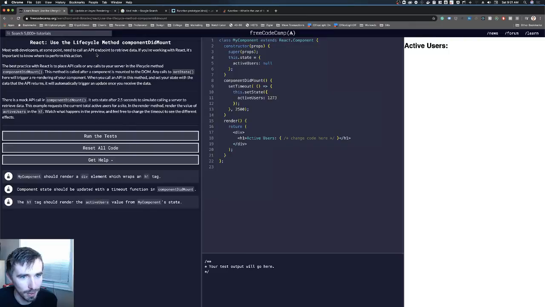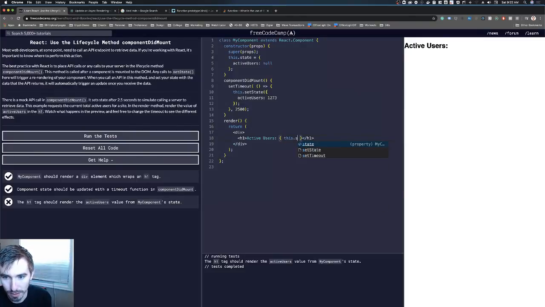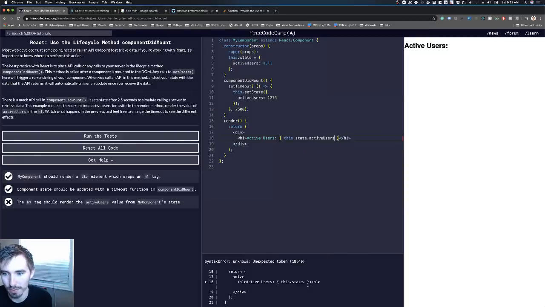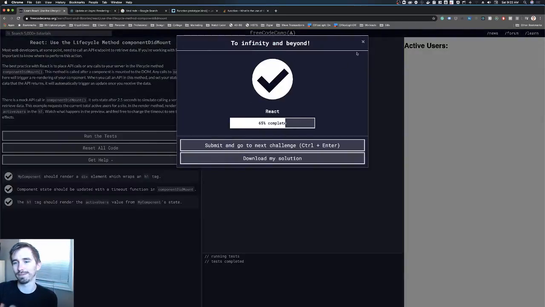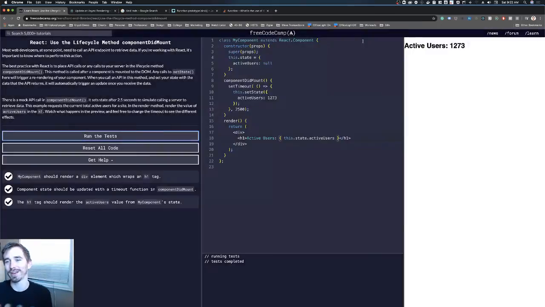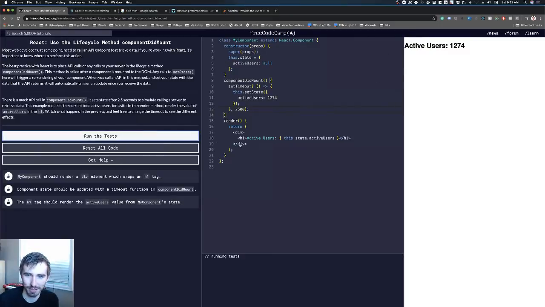Most web developers at some point, best practice, place API calls in did mount. Okay. All right, so what are they doing here? Set state active users 1273, and we want to show active users. So this dot set state active users. What? Oh, okay. So if I do 4, it should wait a little bit. I see. So it waits a little bit, but it still lets you render all your stuff, is what they're showing.